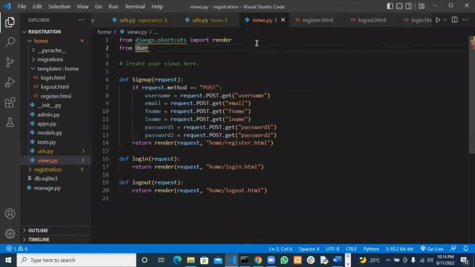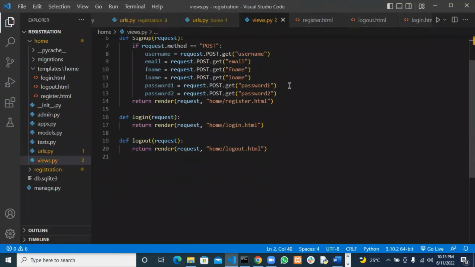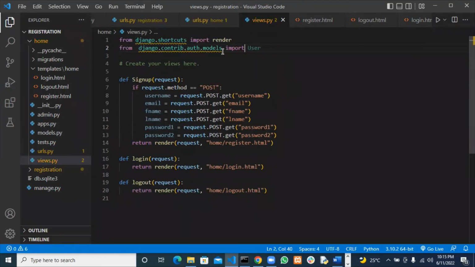So now we have to import this table from where? From django.contrib.auth.models. Import that table, the User table. Feel free to Google where that table is; it's okay if the path is long. Just feel free to go ahead and Google where to import that table. So that's this table here.